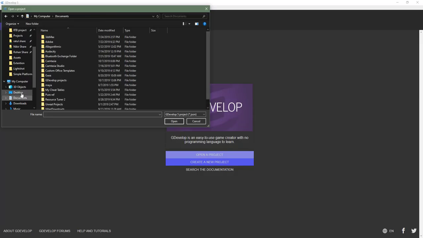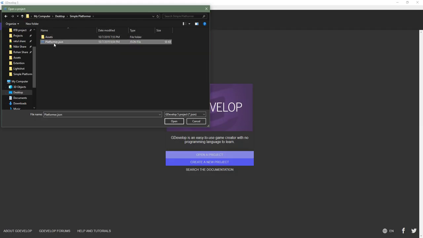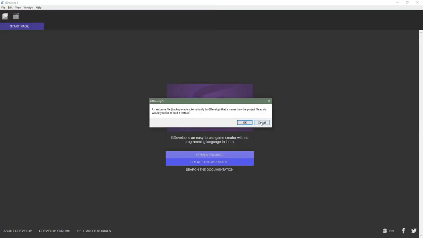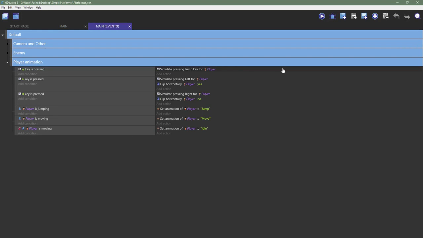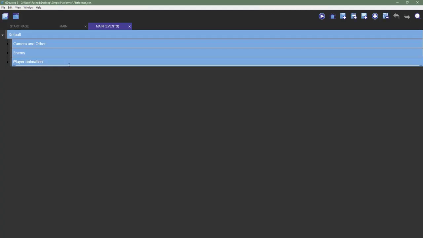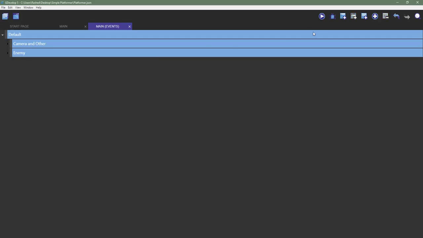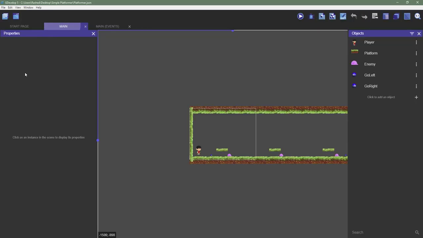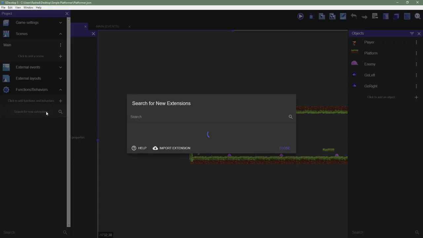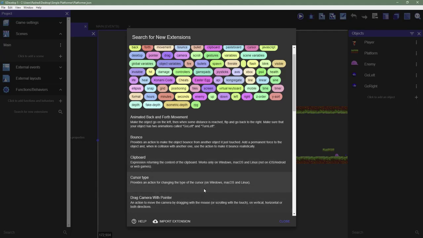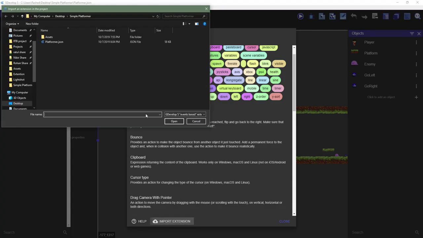Okay, take desktop. Here is our platformer. Okay, so we are deleting this group. Add an event. So we are importing the extension that we made. You can do this for other files also. Import extension.